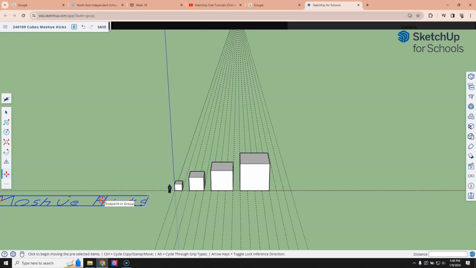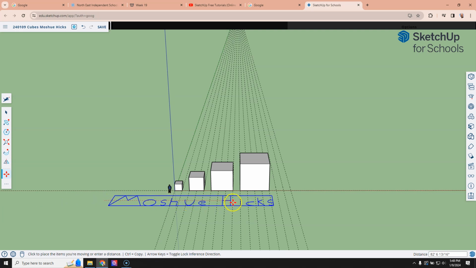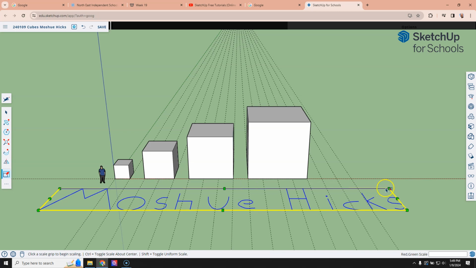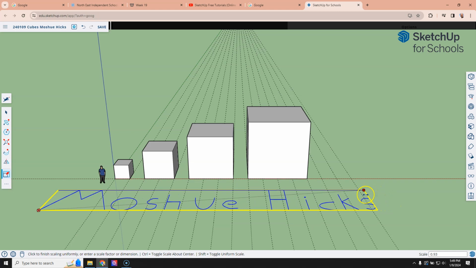I'm going to do that again, and this time move it on the red axis. And that will bring it right over here. Now it's a little bit big for the cubes that I have. Yours may be any size. I'm going to press S for scale and grab a corner. That way it will keep the proportions.